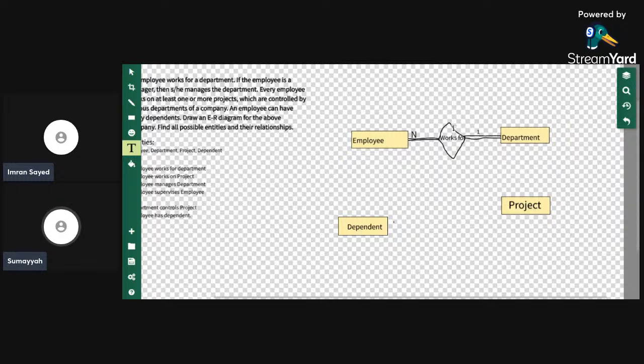So a department can have many employees, but an employee works in only one department. Yeah, because I think the first line of the question is employee works for a department. If they had said multiple departments, then it would have been many to many.